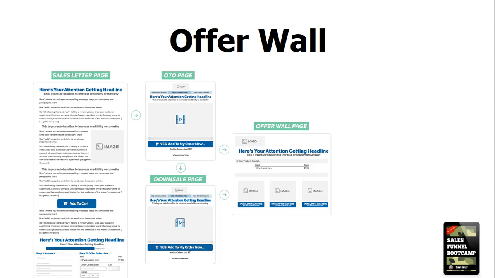Today we're going to cover the offer wall. In our sales funnel, after they've purchased our product, whether or not they've taken advantage of upsells or downsells, the offer wall is where they get to see a summary of everything that they purchased and get access to it. We can also do some other things with the offer wall page as well, and I'm going to show you that here today. Let's take a look at some samples of offer wall pages that I've set up, and then we'll go in and actually start playing around with one.